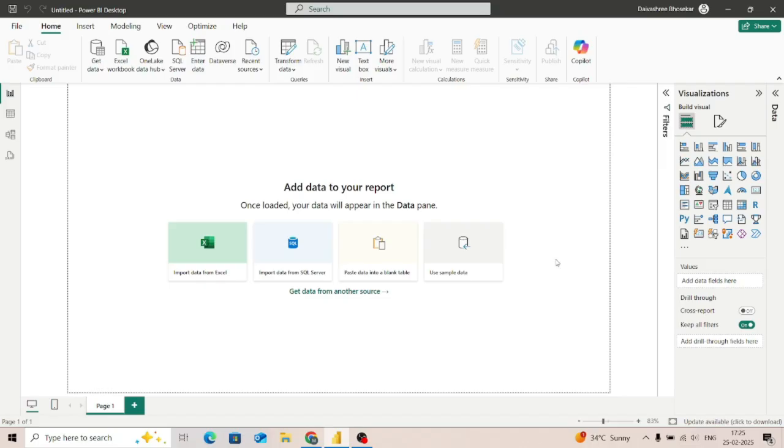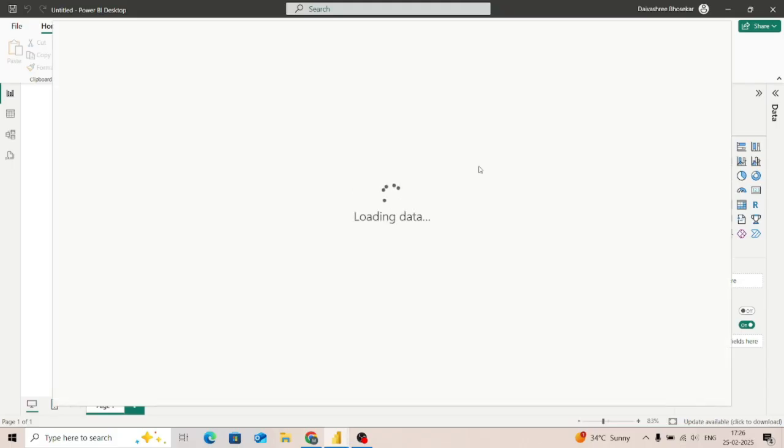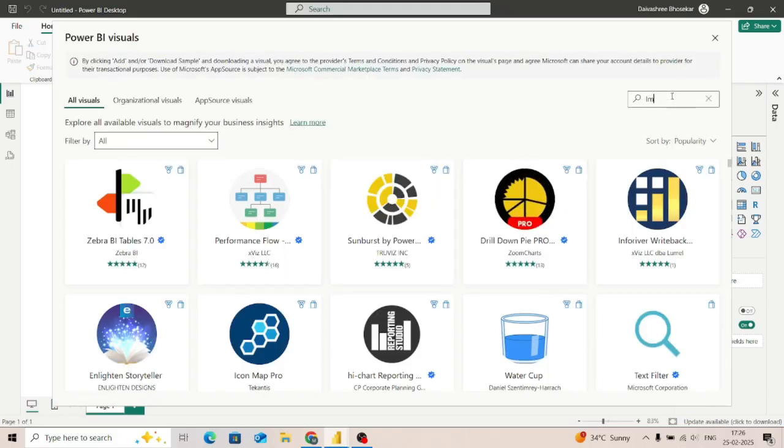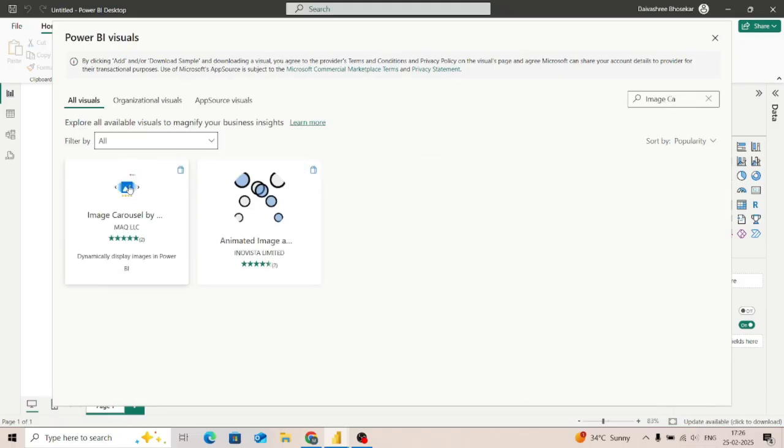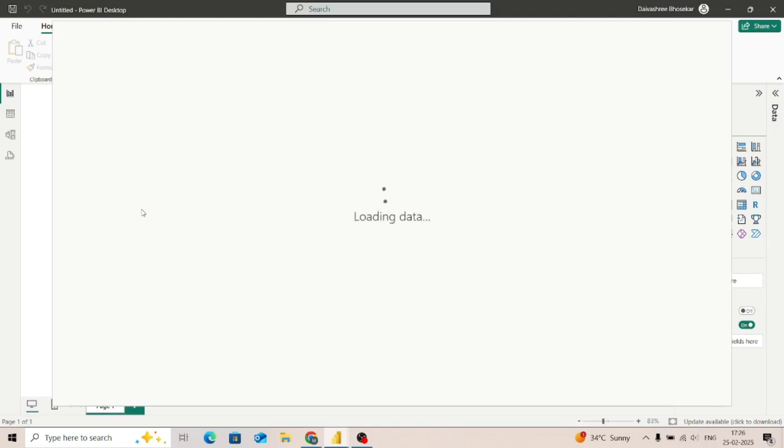I will show you now what this image carousel is first. When you open Power BI, in the visualizations pane, you will see this "Get more visuals" option. Just click on that. In the search, you can type "image". Here we can see it. Just click on this image carousel.